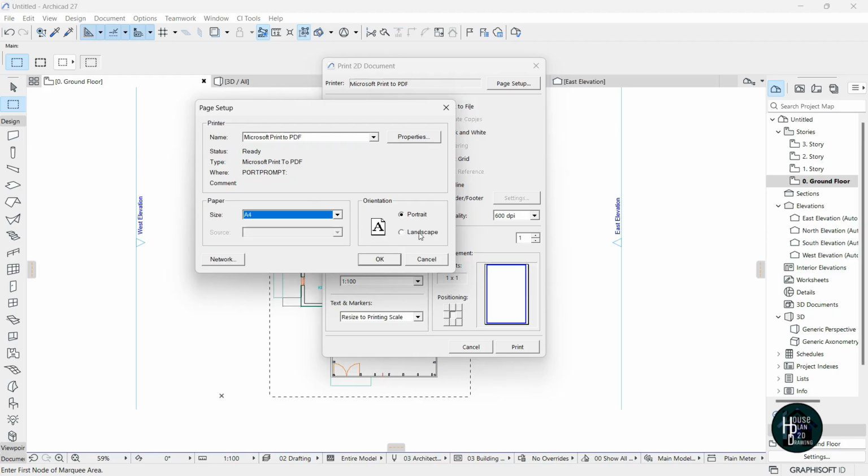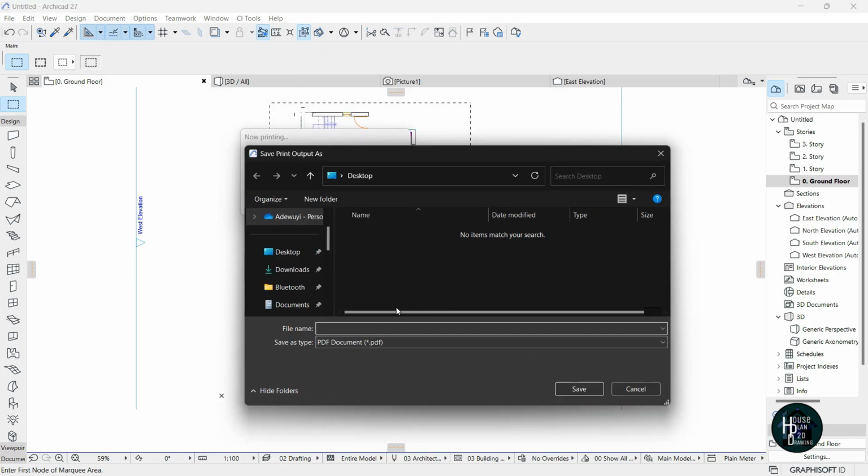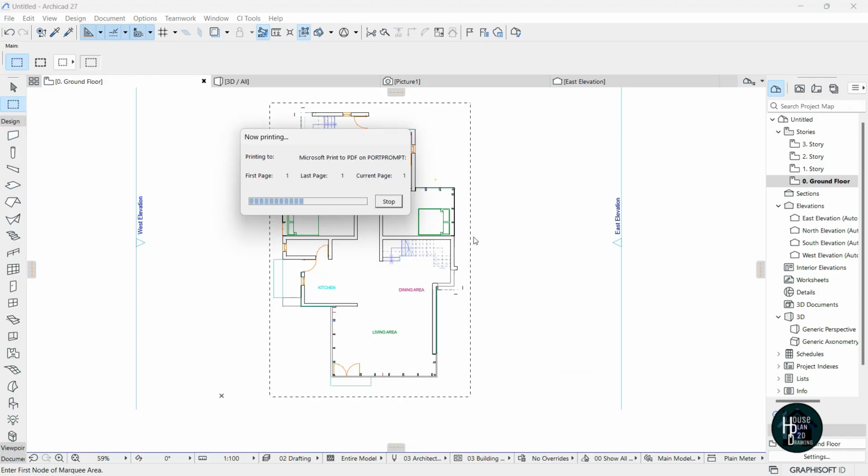You can decide to use maybe the landscape or the portrait, and once you are done with it, just click on OK, click on print. Now it's going to ask you where you want to save it. So I want to save it to the desktop here. I want to add the file name to be ground floor, since this is going to be the ground floor. Okay, I'll just save it as ground floor and click on save.